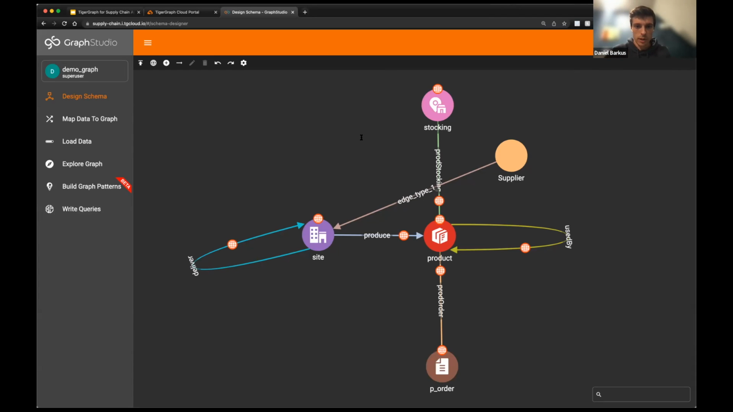Let's see what else we have. Yeah, so does anyone have any more questions? Anything you'd like to know about what the future of supply chain looks like, about the Graph product in general, Graph in general?